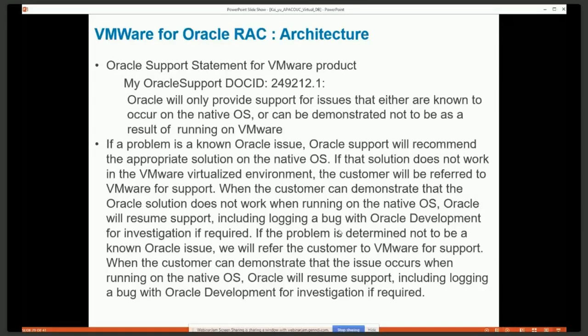I basically just want to show what the Oracle support is. Basically Oracle is saying that it is supported to run Oracle database on VMware. And this is kind of a statement: VMware support and Oracle support will work together for any issue that you may experience.